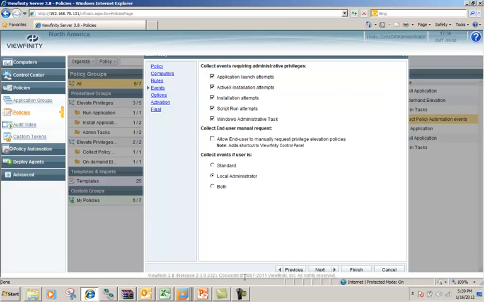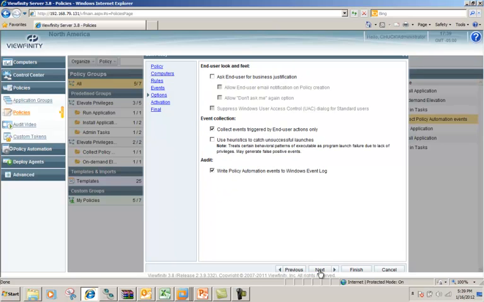In this case, I've chosen to collect all administrative privileges. In this case, we're looking at application launches, ActiveX installation attempts. Installation attempts, in this case, will be MSI, script runs, and administrative tasks. And I'm only collecting events for the local administrator.